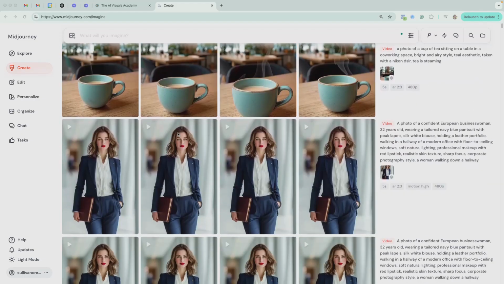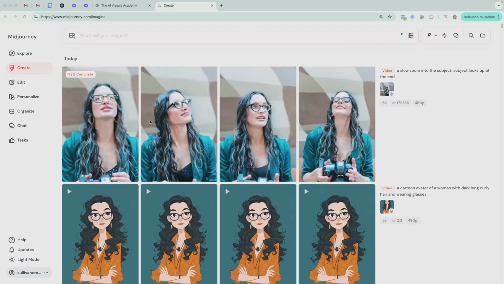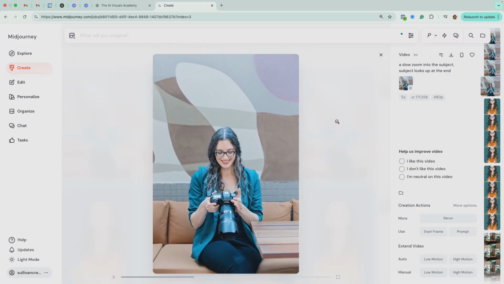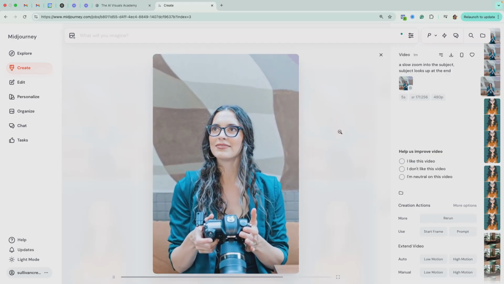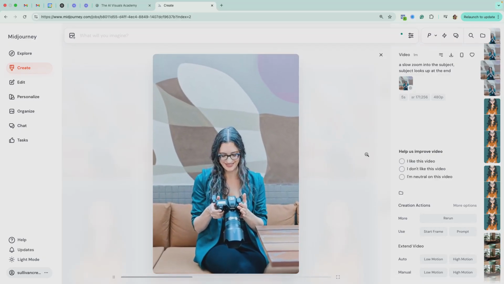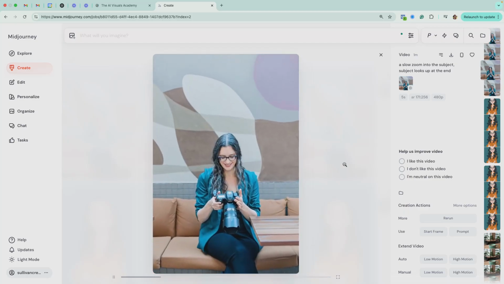These ones here have all been images that I created using Midjourney. But this one here is a brand photo of me. So let's see how this one does. We're almost done here, 92%. There we go, 100. Okay, so I asked for a slow zoom into the subject. Subject looks up at the end. Let's see how it did. All right, it's doing the slow zoom in, which is awesome. And then I'm looking up, which is great. And that's another good one as well.